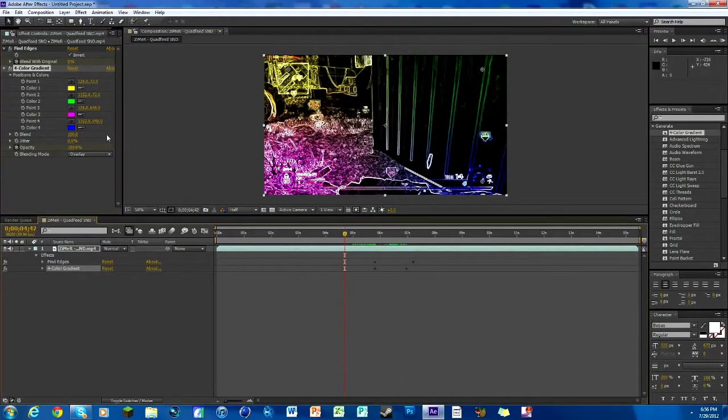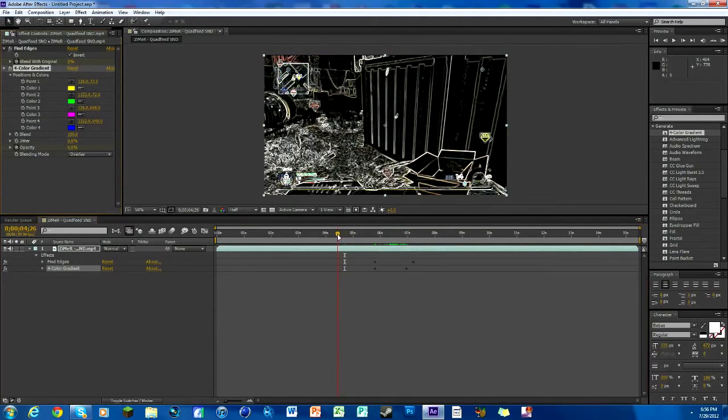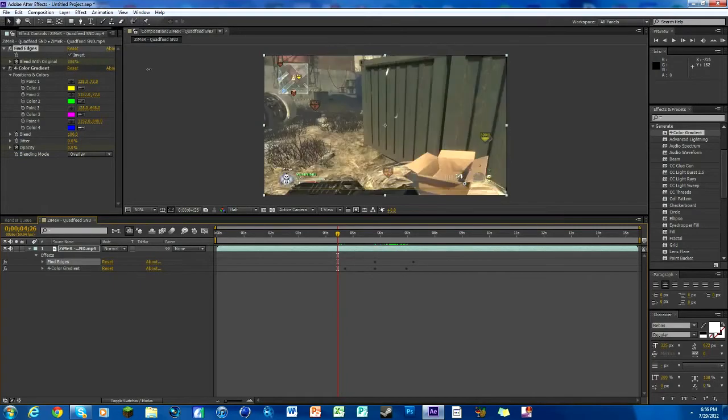Then do the same thing over here. We're going to change the opacity down to 0 for that. Move over a little bit more, because we don't want the opacity and the find edges to go down at the same time. We want them to be a little bit different. Just keyframe it back to 100.